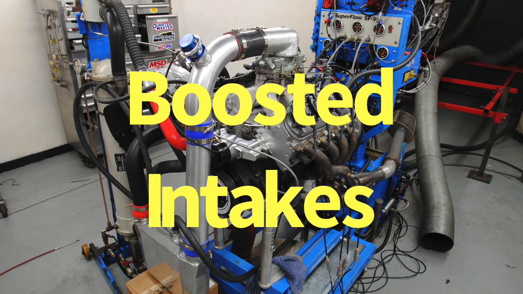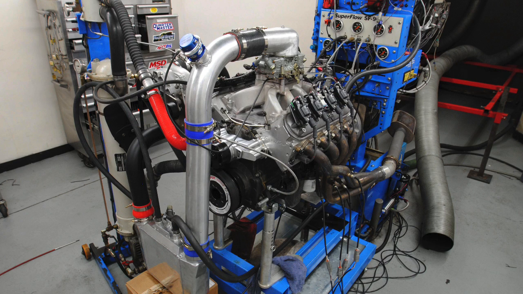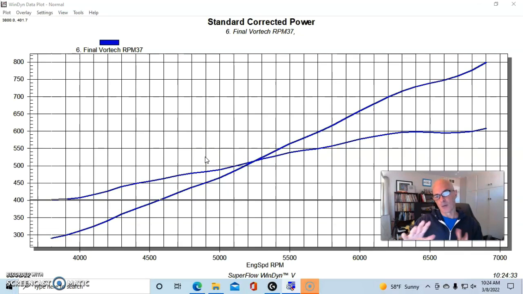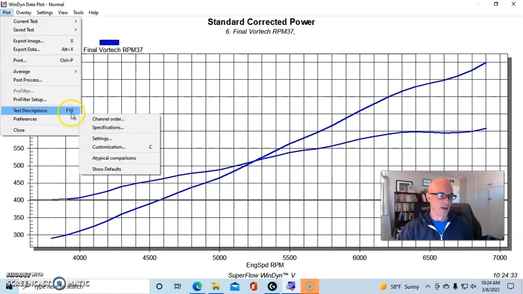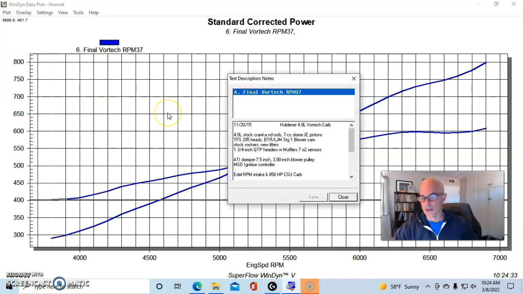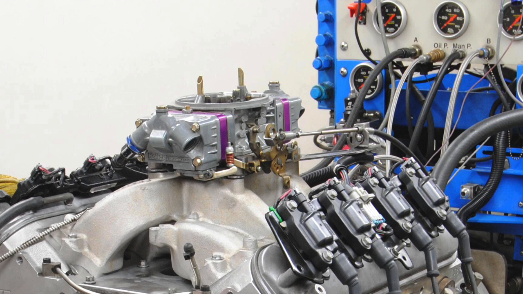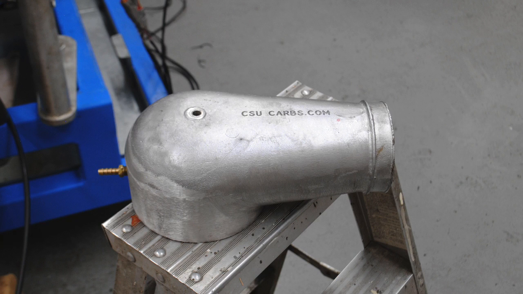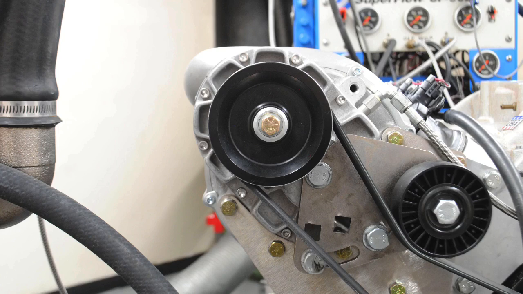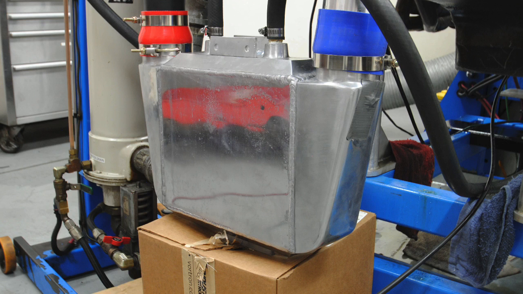So here's our final test comparing the dual plane to the single plane carbureted application, this time run as a blow-through with a Vortec supercharger. And you can see we're making some fairly good power here, up near 800 horsepower. So we swapped out the 750 carburetor for an 850 CSU. We ran the CSU bonnet, a Vortec TI trim, and also our fairly good size CX Racing air-to-water intercooler.